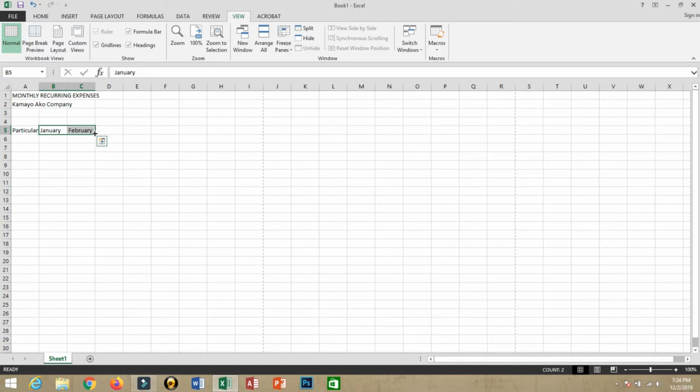Then as you can see, this is a plus sign. Then you just press your mouse button, the left side, just press this one, then drag to the right. March, April, May, June.